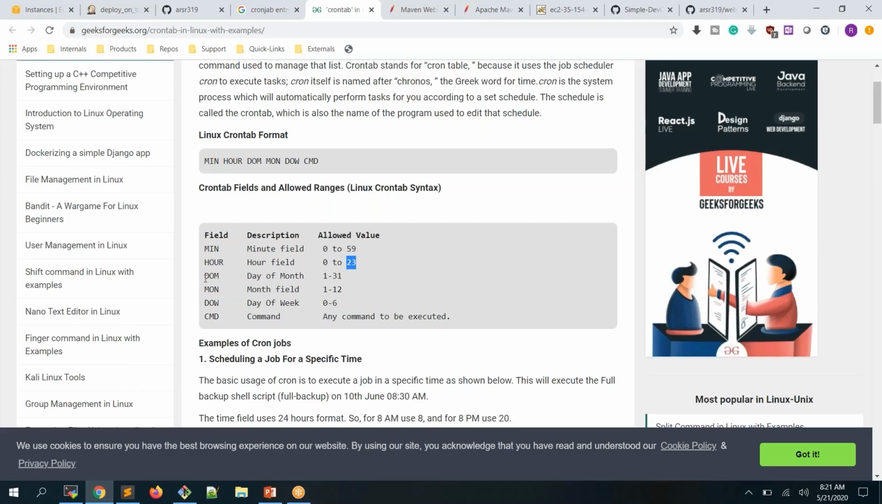How does it work? You can see here, this is the date, day of the month, so 1 to 31. This is the month field, 1 to 12. Next, day of the week, 0 to 6. If I give 0 it means Sunday, 1 means Monday, 6 means Saturday. That's how it is going to take it up.